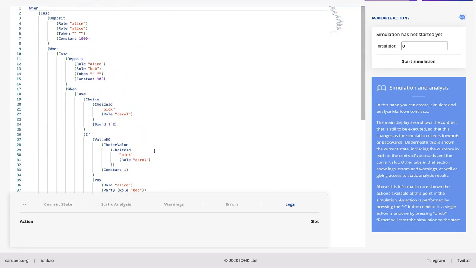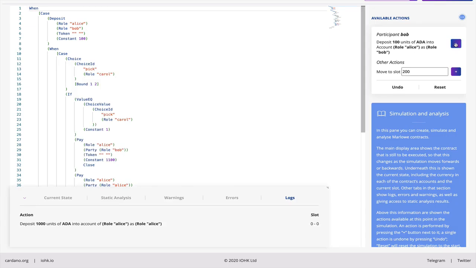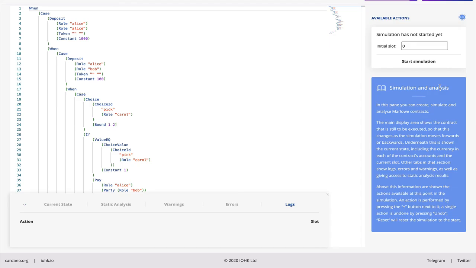Okay, so what we've seen there in this first simulation is once you've started, you're offered actions. You can perform the actions by clicking on the plus button next to them. You can undo the previous choice. You can reset the simulation to the beginning. So it allows us to explore all the possible paths through the contract. We can make some steps, step back a bit, move forward.